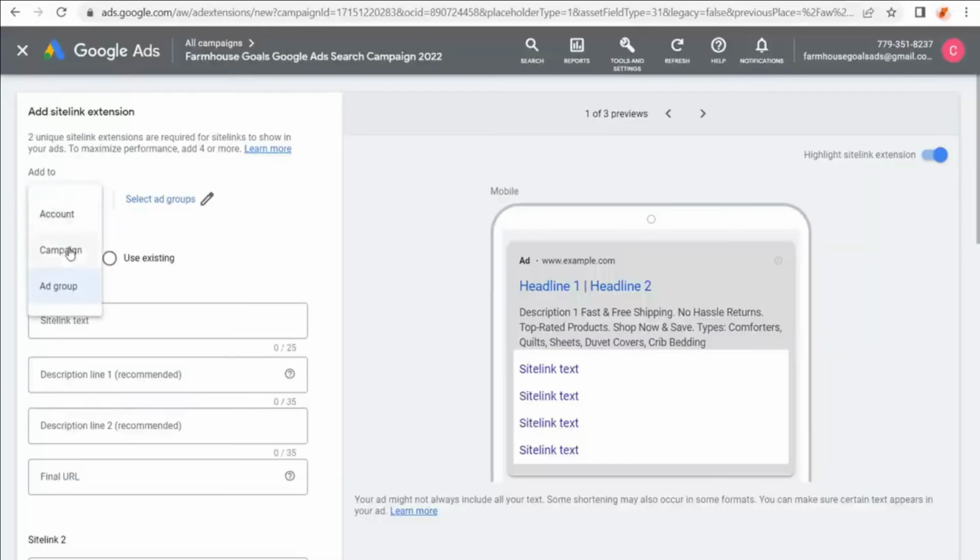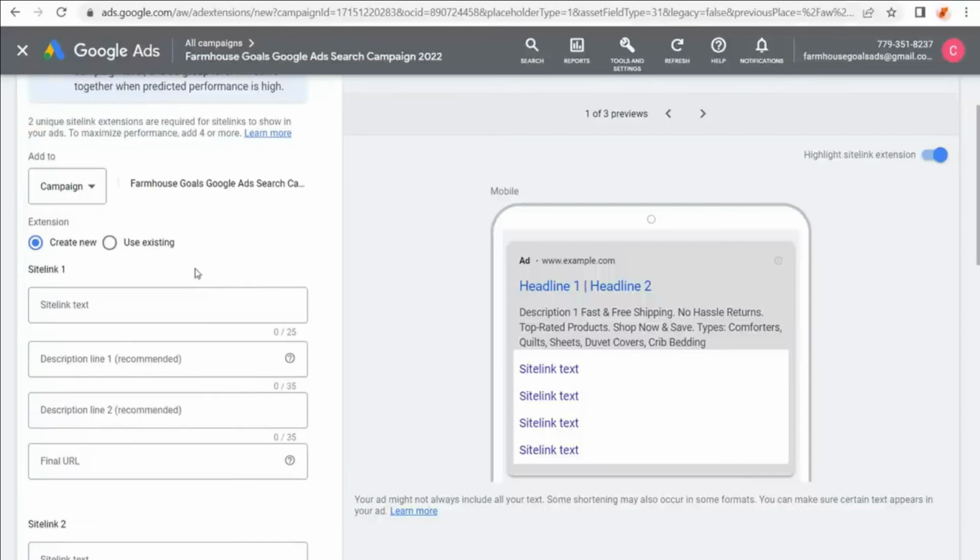With campaign level, what I want to do is just use some different links to my shop, to my furniture pages, to some of the large pages on my website, the most popular pages, and then different pages that will help me drive more conversions as well. So I'm going to set up my campaign level site link extensions now.